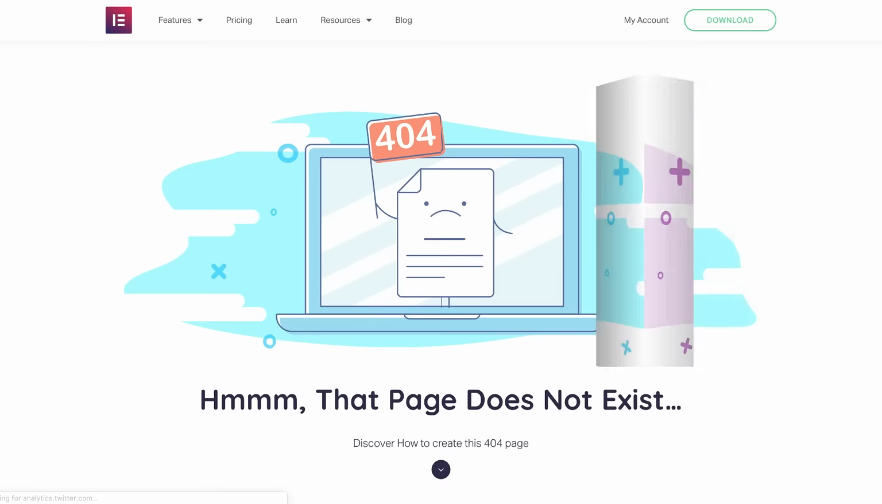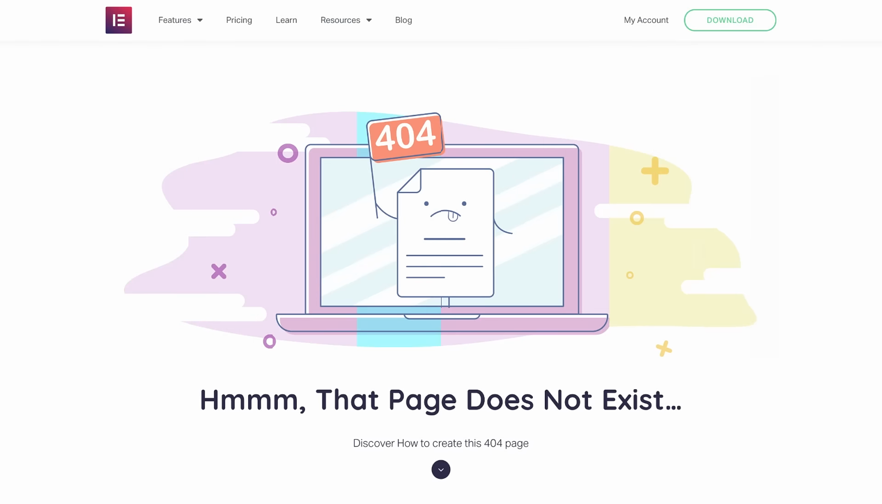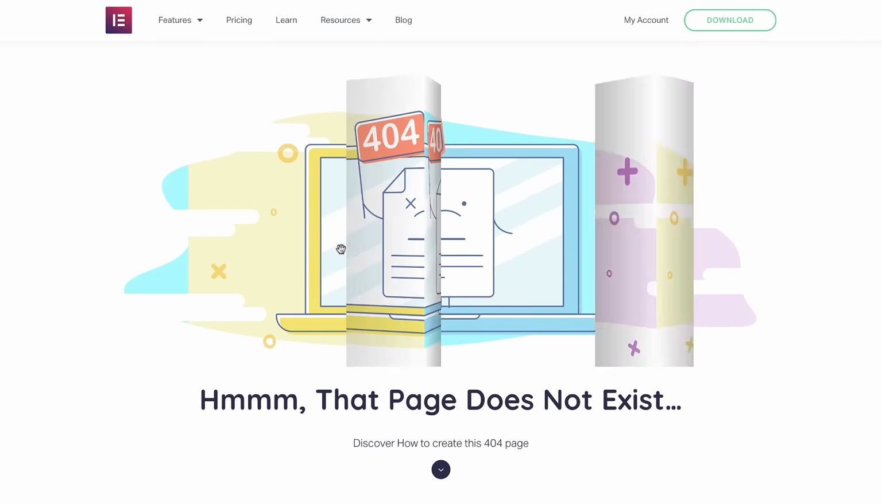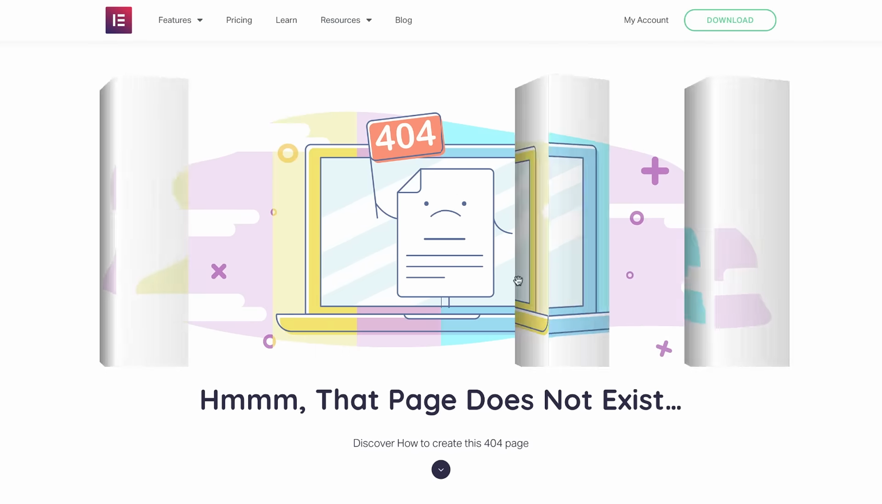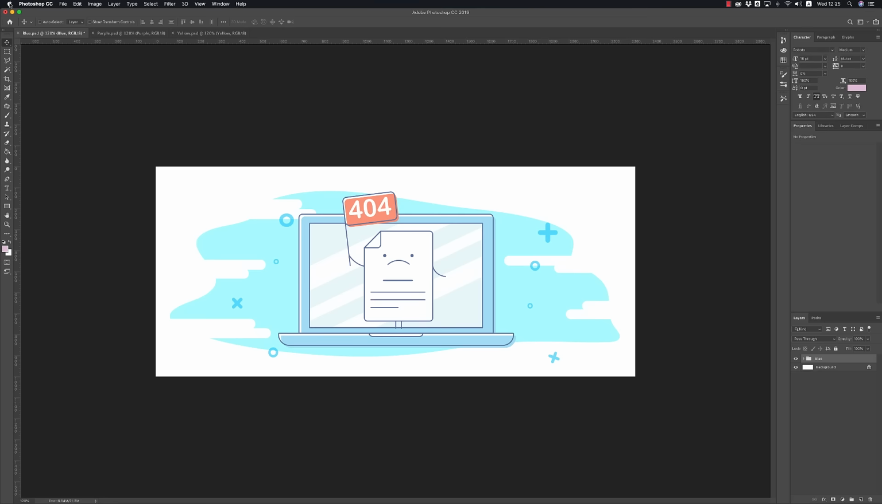Want to know how to create it? No problem. It's not as hard as it might seem. The main idea here is that we use the Media Carousel widget in a somewhat counterintuitive yet creative way. In Photoshop, we created this 404 design and produced 3 versions of it: a blue, purple, and yellow one.